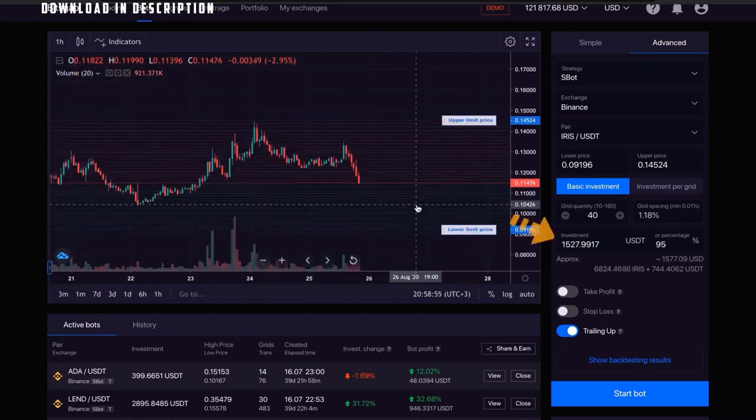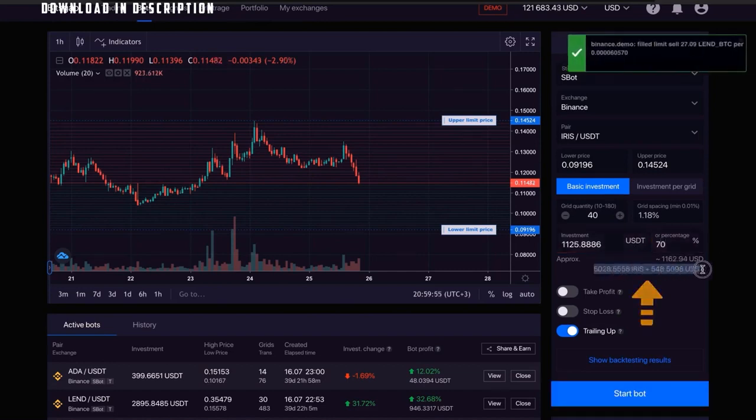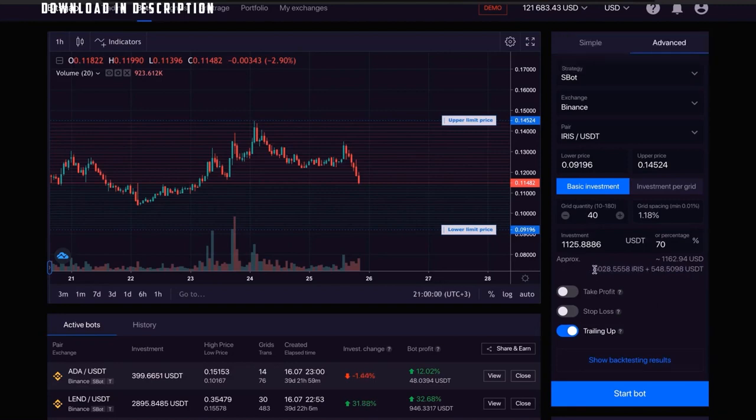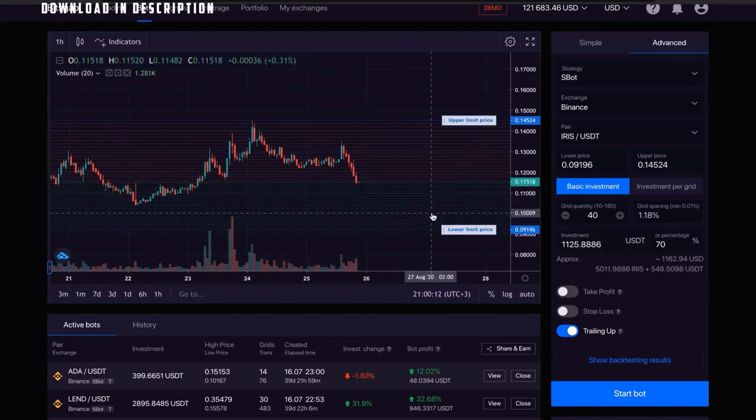The investment allocation is set below. You can type in a sum, let's say 600 USDT, or you can use a percentage instead, 70%. And below, over here, you will find the exact investment distribution. So we have 5,000 Iris required as a base currency and 548 USDT as a quote currency to plot all of these buy limit orders.